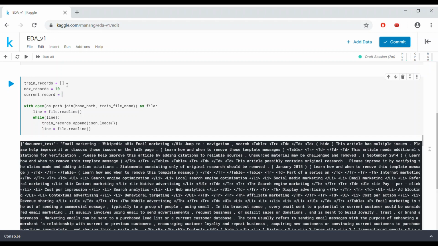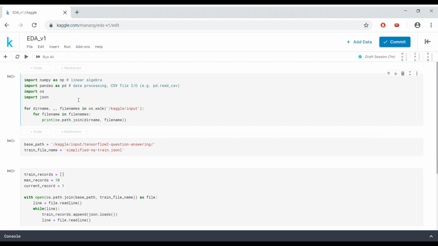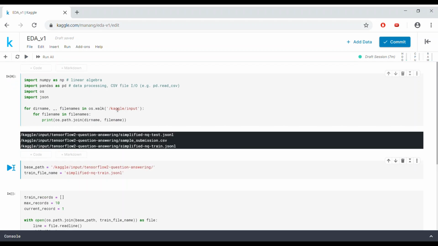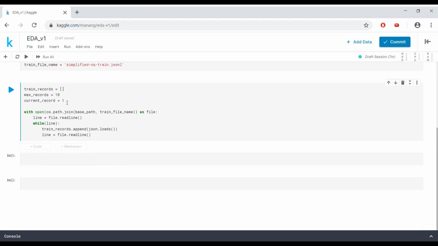Don't worry if you are not familiar with this part. In very basic terms, I'm just reading a file. I'm just trying to read 10 lines from the file. Okay, I'm not sure what's going on with Kaggle here, but I'll just rerun it. Somehow the session is getting disconnected.